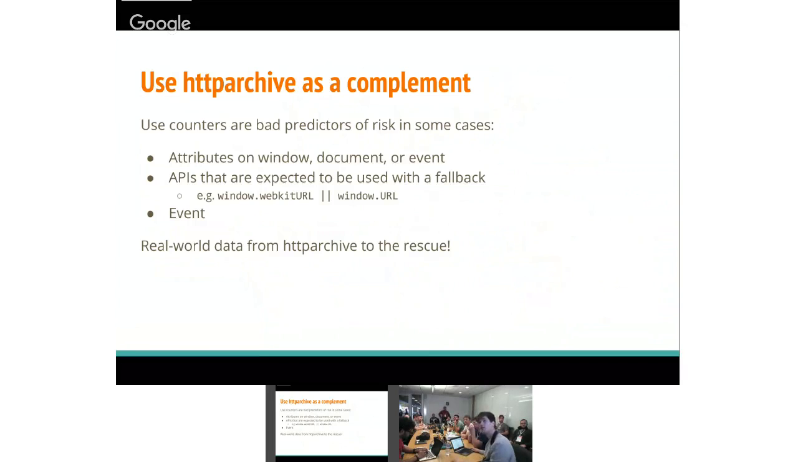You also have APIs where you would expect a fallback, like prefix and non-prefix things, and, as I mentioned, events. So in any of these cases, what you can do if use counters fail you is go to HTTP Archive or something similar, and you just search for your string and figure out how it's used in the wild. And if you see that, for example, in the fallback case, all of the cases that you find also have the other form that we also have, then it's probably safe to do it anyway. So that's a trick.